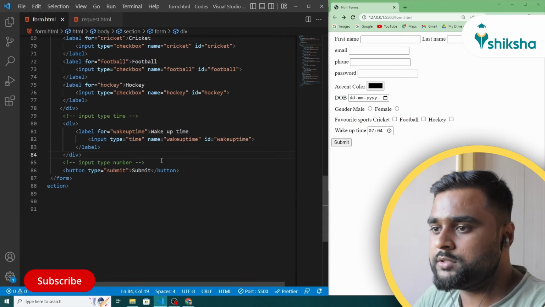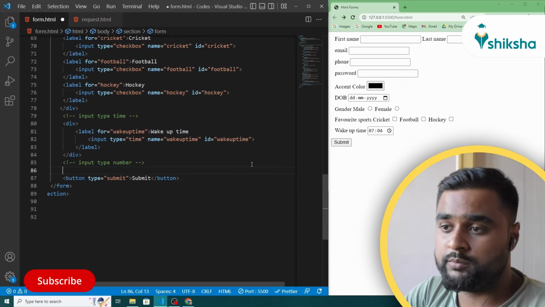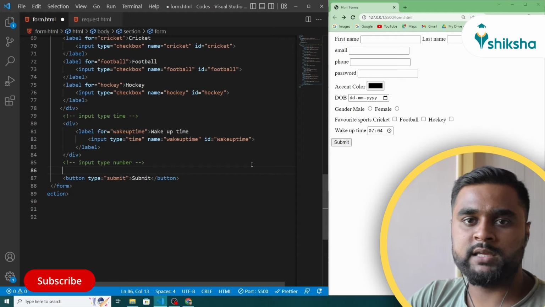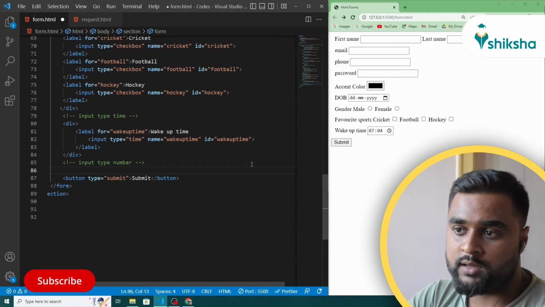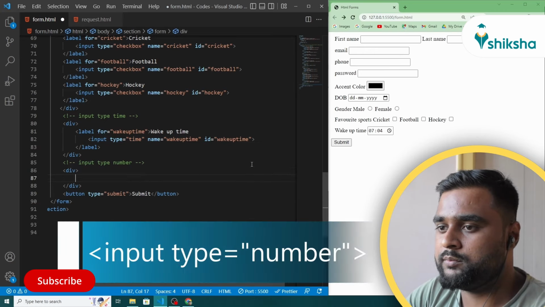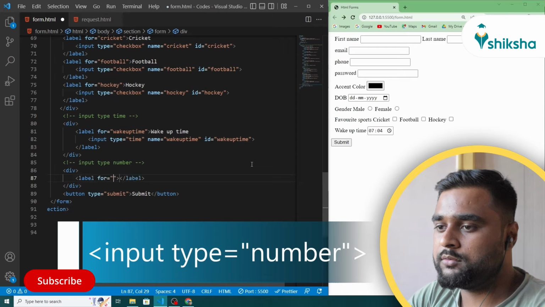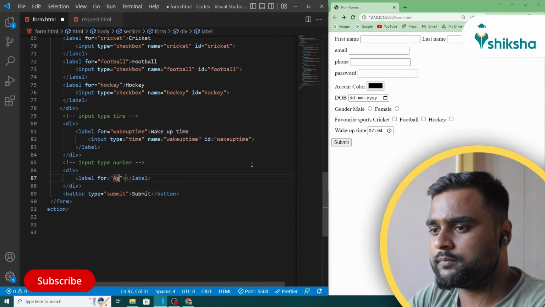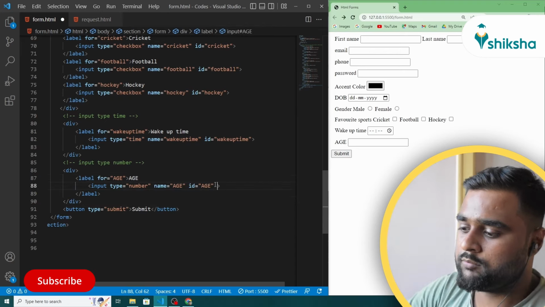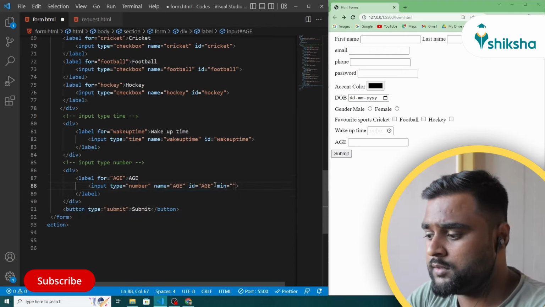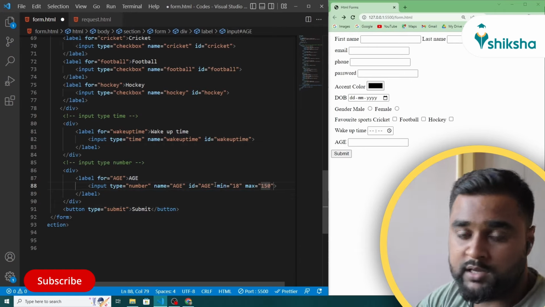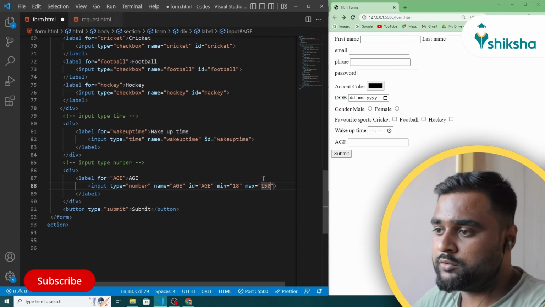Okay, next up I just want to say one more input type can be number, where it is only a number. Age can't be any string, so it can have an integer value or any number. So we have an input type as number, with a label for age. Here we can put a couple of other things, like a minimum age of maybe 18 and a max of 150. I'm guessing that no one is alive more than 150 years old.